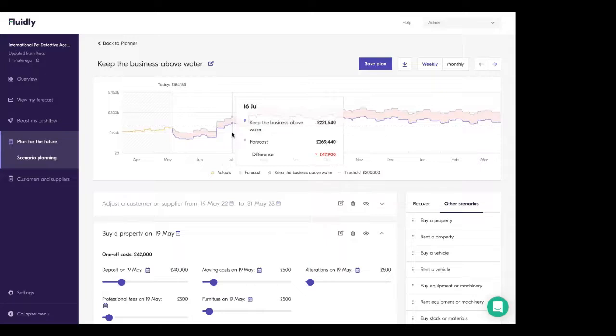So you can effectively build out the scenario, allowing you to see, is this the anticipated route? Is this what I want to do? Is this what I want to focus on? But also it gives you that direct input on what that's going to do to your cash flow.